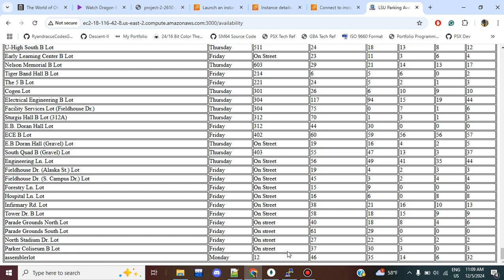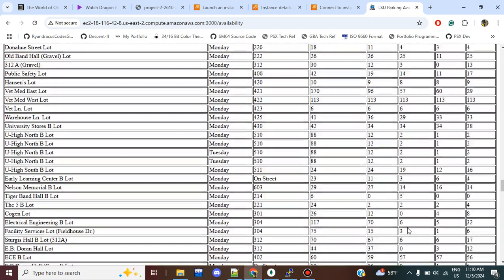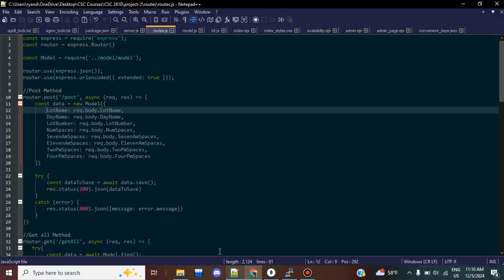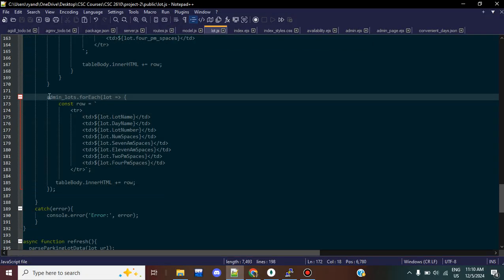And again, this is made to supplement. Let's just say that there's a lot that existed that is incorrect because LSU does have some of them listed as no data. So let's say you go on and do your own research and you figure out how many parking spaces are available and things of that nature. And so this is the part where, in lot.js, it goes to the admin lots.